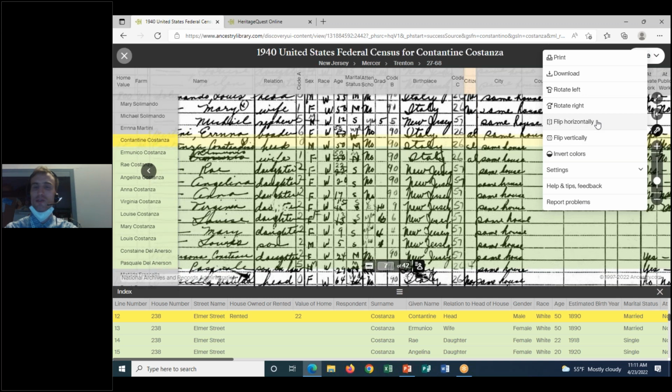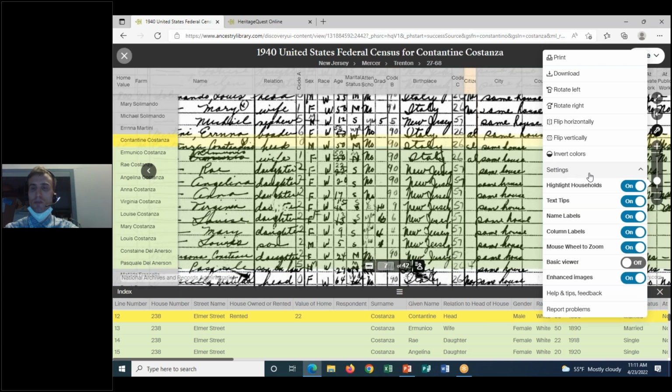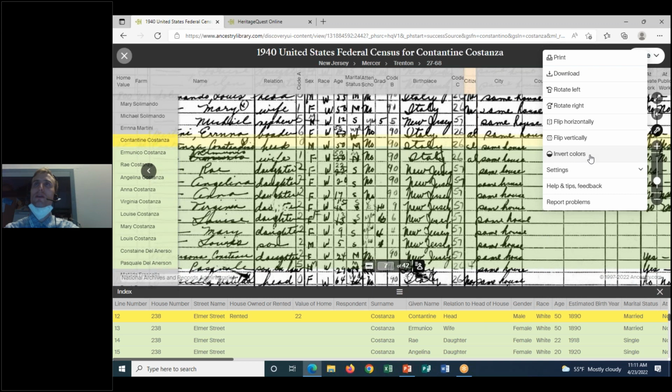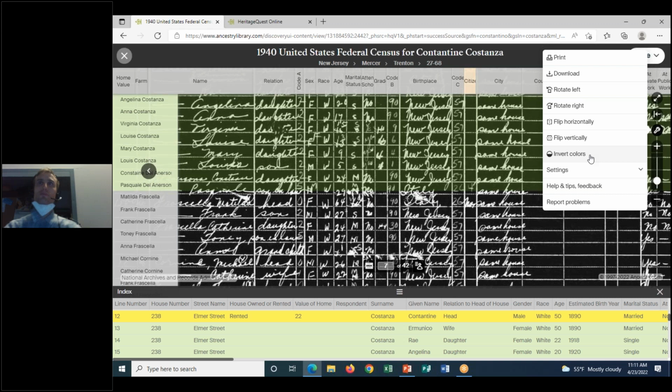Under settings, you can change what's being highlighted and what's not being highlighted. Also, the invert colors tool. This is good for accessibility, okay? Some people see better with a white font on a dark background. So if you invert the colors, it's kind of like a dark theme or dark mode. You can read it this way as well. That's easier. Again, Heritage Quest has the same features. Same interface, same layout of the toolbars, same search functions to enhance your search. And I'll click on invert color again to put it back the way it was.